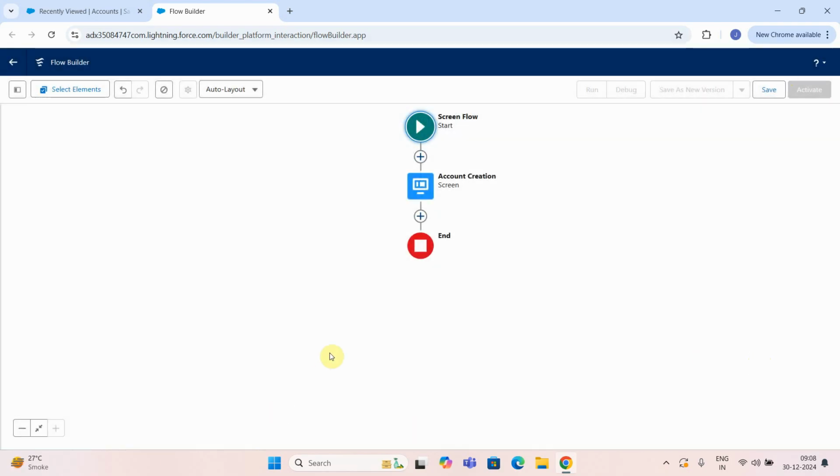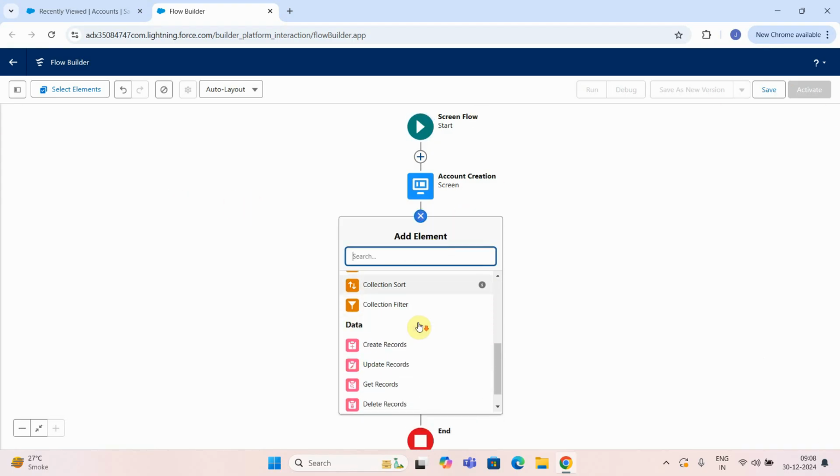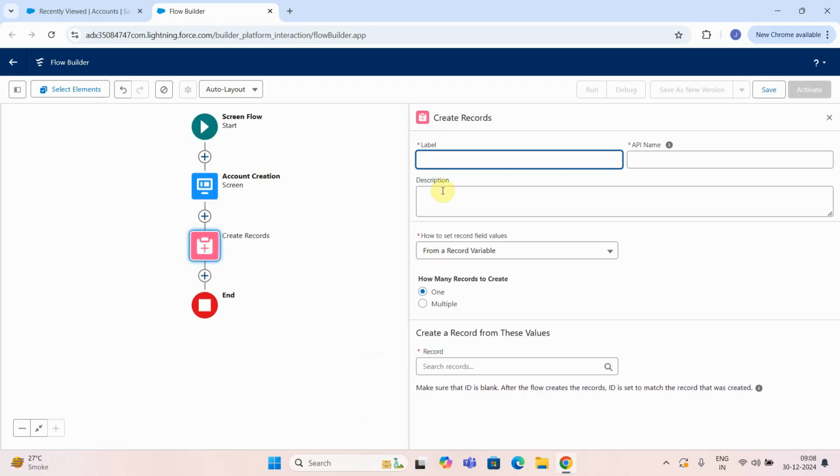Now the next step, now you have collected the data from the screen. Now you want to create an account in the account object, right? So I will click on this plus sign, and here we have a lot of components: create record, update record, get record, delete record. In our case, it's create record. I will click on create record and give a label name as create account records.